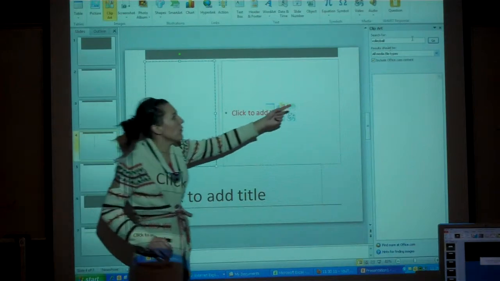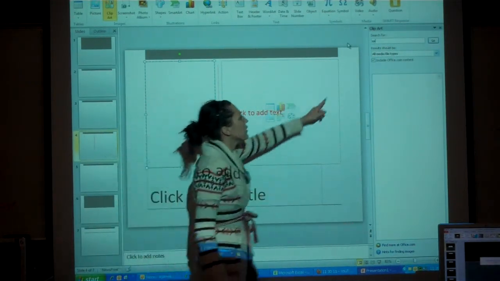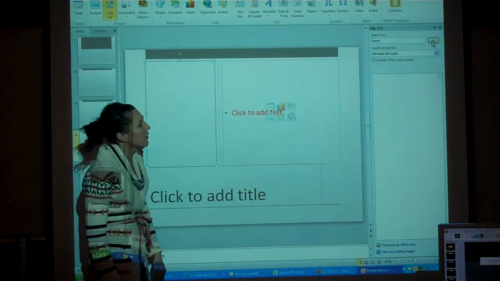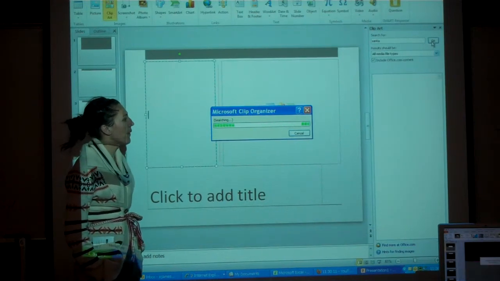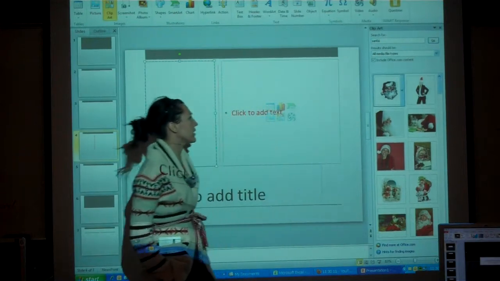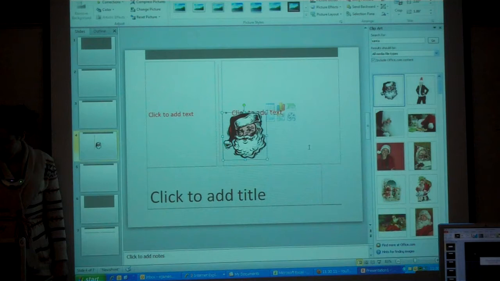Okay, now it comes up over here. Let's type in Santa. Now, you always want to include office.com content because it's going to give you more. And it's searching. And let's click this one right here. It's a good Santa. Notice it puts it directly into your project.